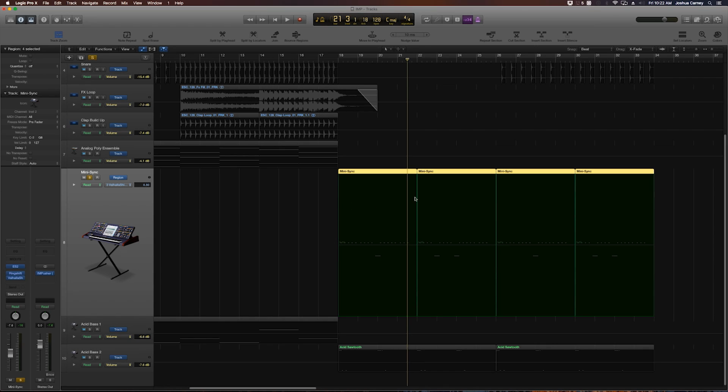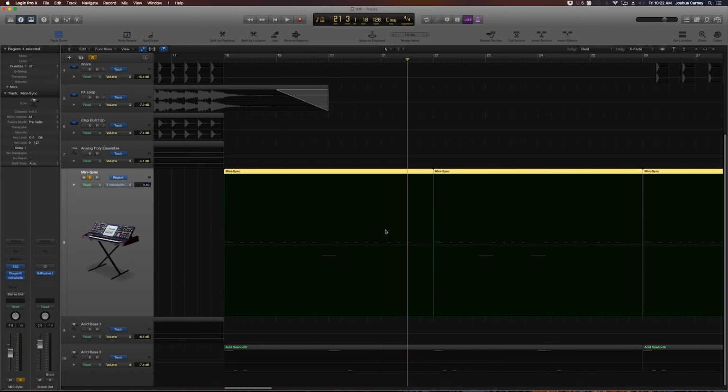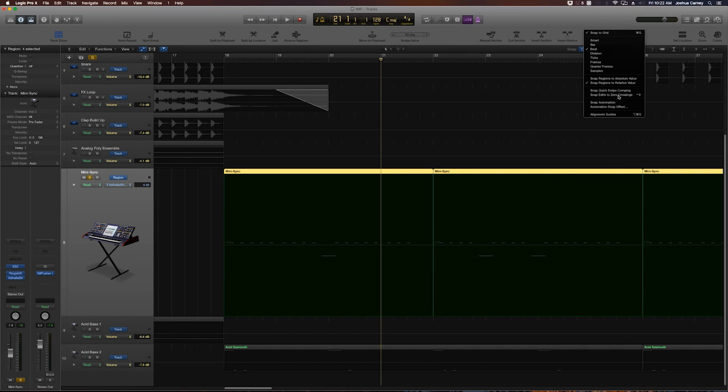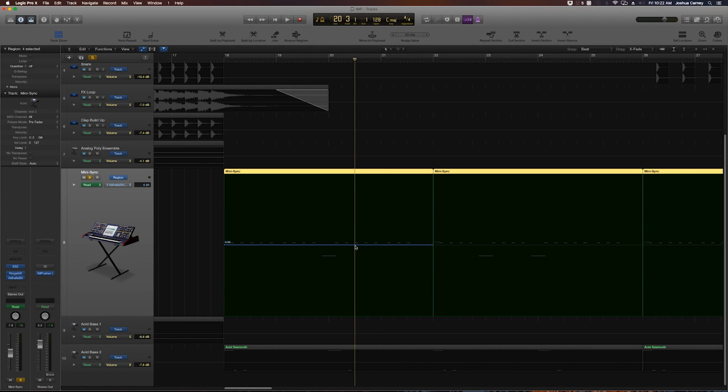Another thing I want to do is, for the automation I'm going to draw in, I want the automation to snap to the grid. So I'm going to go up to snap up here, and I'm going to change this over to snap automation, turn on snap automation. So now what I can do is I can take this room size, I'm just going to click on it, and notice that the automation is only created within that one clip. And what I'm going to do is draw in an automation point right here.